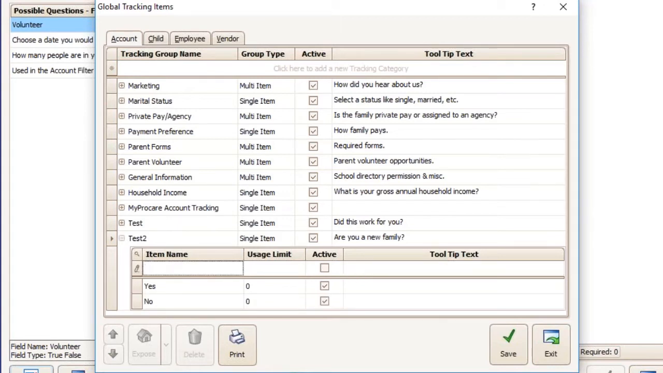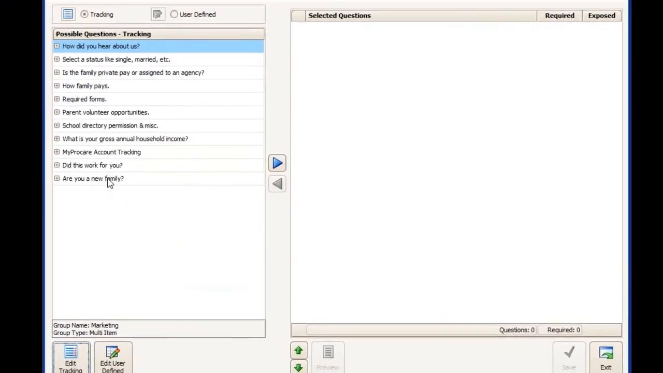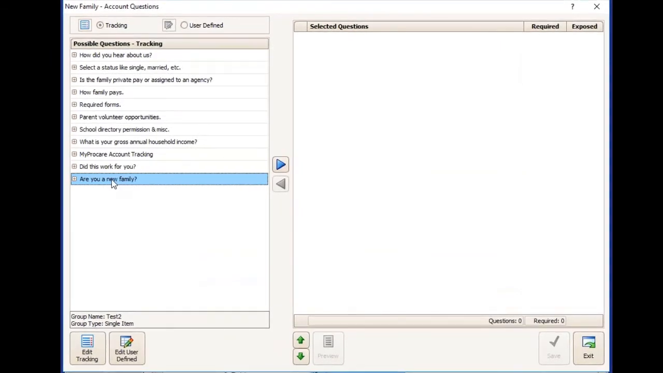Something to keep in mind, if you are going to make this a required question on your registration form, you need to have an option that applies to everybody regardless of the situation. We'll talk a little bit more about that on the child level questions. I'm going to save and exit. And now I see my new question added to my list of possible questions.